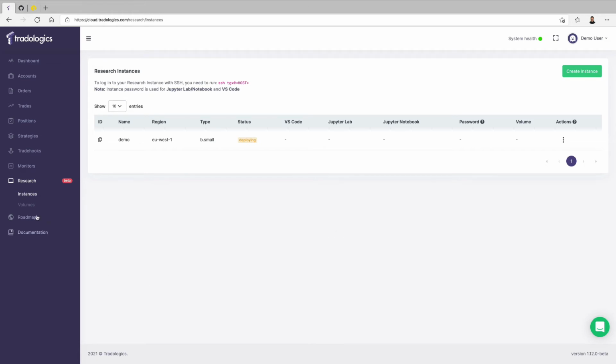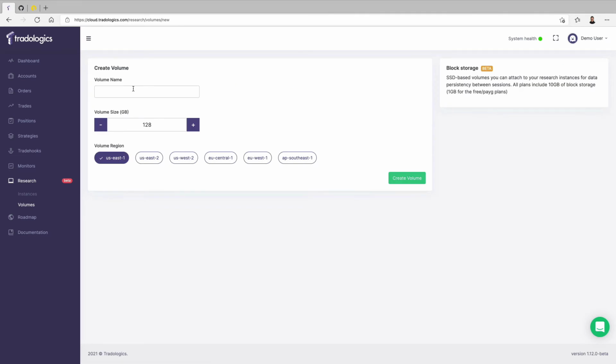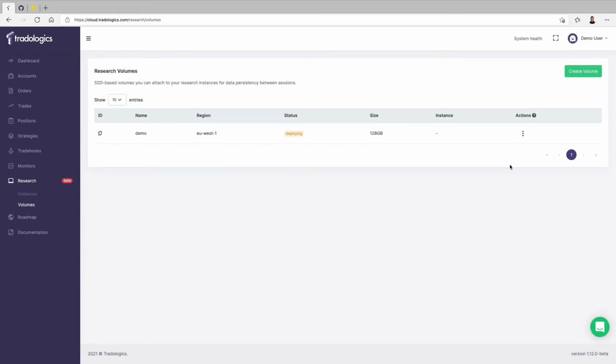All right. You can also create volumes. So I can create a volume which will allow me to attach an SSD to my research instance and keep long-term data over there. Because remember, when you kill your research instance, you lose all the data, unless it's stored in a volume that you keep alive for later use. So I can create a volume. I'm going to call it demo. I'm going to put it in the same data center as the research instance itself. Create it. It's going to be deployed in about 30 seconds or so.